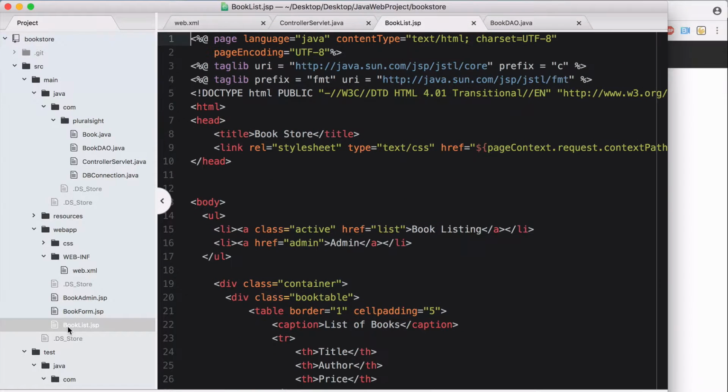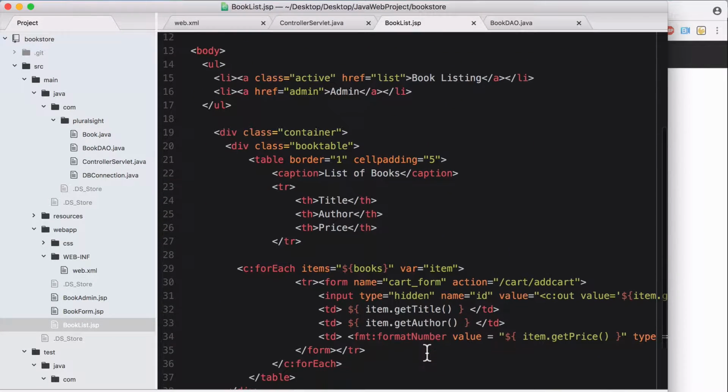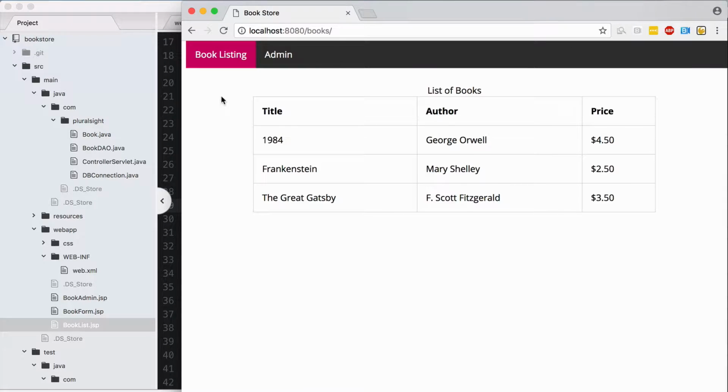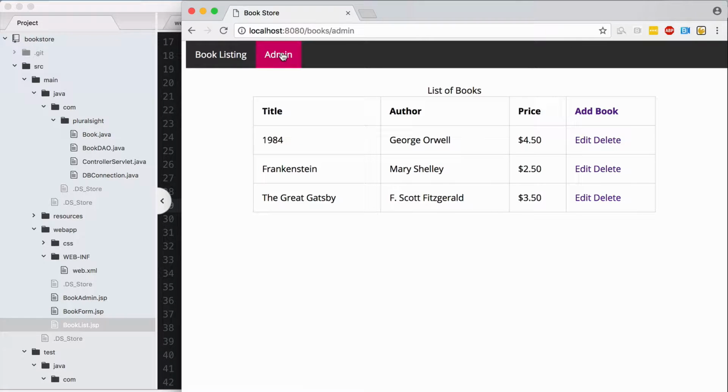Finally, if we look at the booklist.jsp page, we can see there's a for each loop that displays each book in a table. And that's how we get the result we see in the browser. The admin page works in a similar way, but the edit and delete functionality isn't working yet, so that's the starting state of our app. The goal in Module 1 is to add functionality to these delete and edit links here.